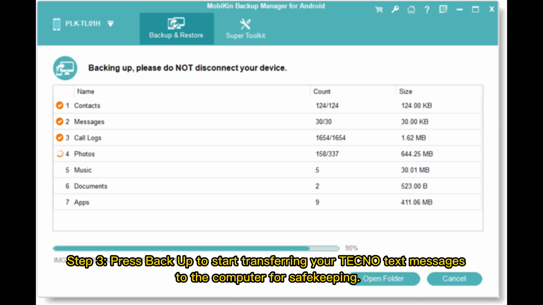Step 3. Press Backup to start transferring your TECNO text messages to the computer for safekeeping.